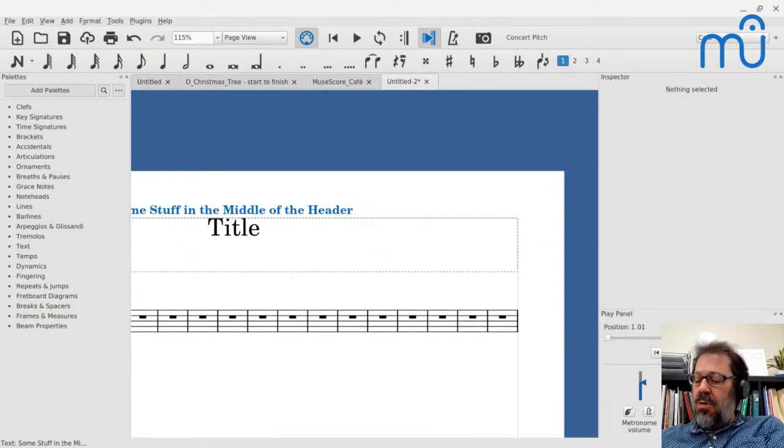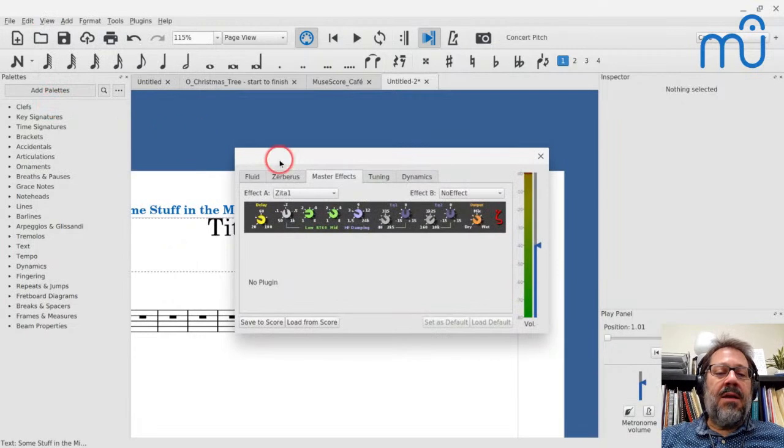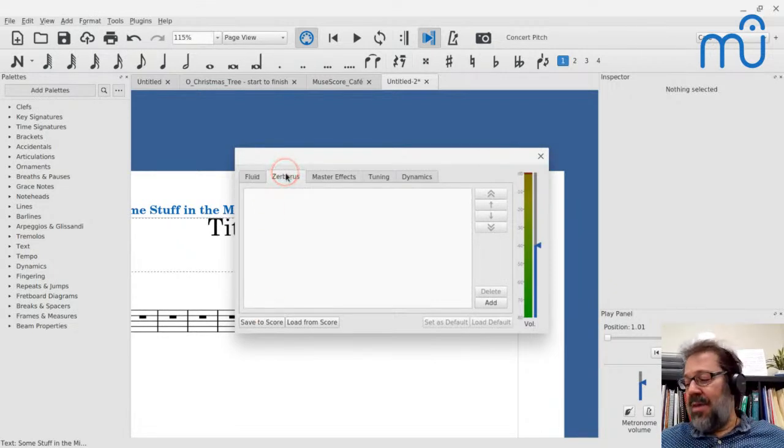So, Dallin, the drumline sound font. Oh, I thought you meant just a regular text font. So if you're sure you don't have those, be sure. So we're going to go to View, Synthesizer, and then go to the Zerberus tab. And well, might as well just go to both these tabs, Fluid and Zerberus, and make sure that you don't have a whole ton of stuff there, because whatever you got there, it's going to have to load.